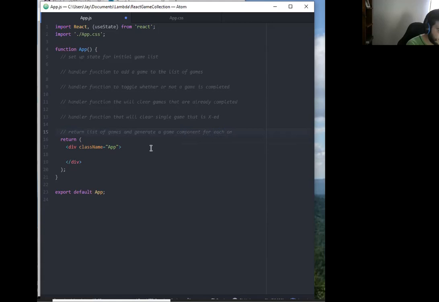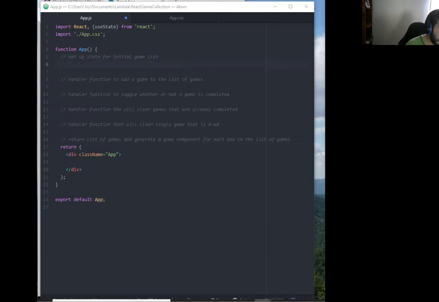Okay, so we've taken a couple of notes here, and these will not necessarily be done in top to bottom order. Like, I won't do this one, then this one, then this one. We might move around a little bit. That's totally okay. It'll all kind of come together. So we're first going to make our state for this game list.